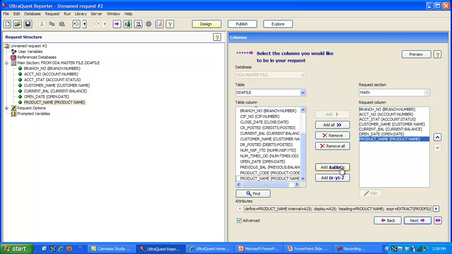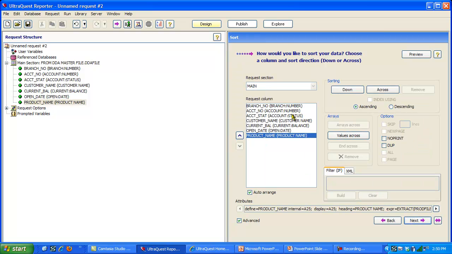These buttons allow me to add literals and to create expressions. There are over 100 built-in functions and operators provided. The preview button allows you to see what the report looks like as of right now, and the yellow question mark on each of the dialogs is for online help. So now that I've selected my columns, I click Next, and now I build in my sorts.